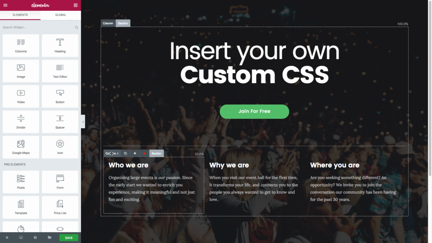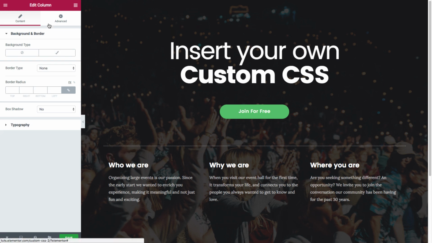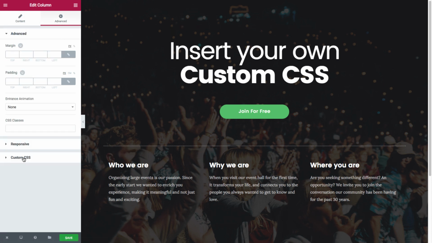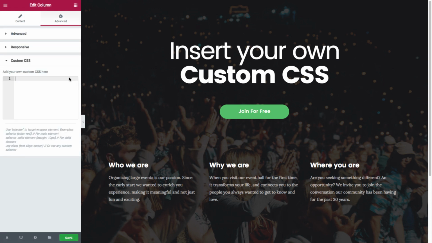So now I click on the columns icon, Advanced, Custom CSS, and here as you could see we've added a clean code editor for your use. Now while showing you this magic, we'll go over the instructions that are displayed right here. Use selector to target wrapper element.